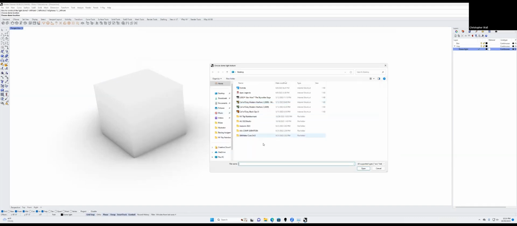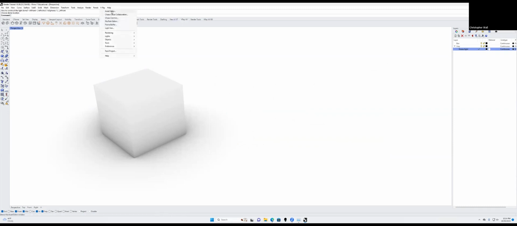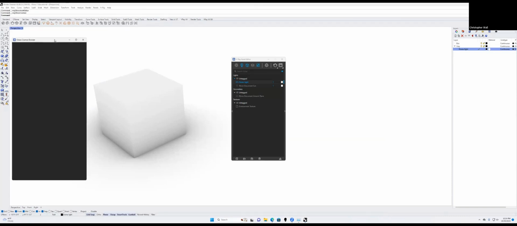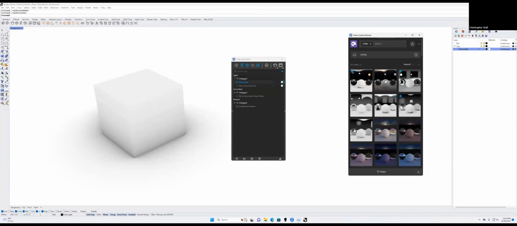So when you get prompted with this, just have it in your downloads file, and you'll see the HDR that you downloaded. You can click open, but through V-Ray, we'll do asset editor, and then also we'll open up Chaos Cosmos. And here it just kind of makes the whole process a little simpler.